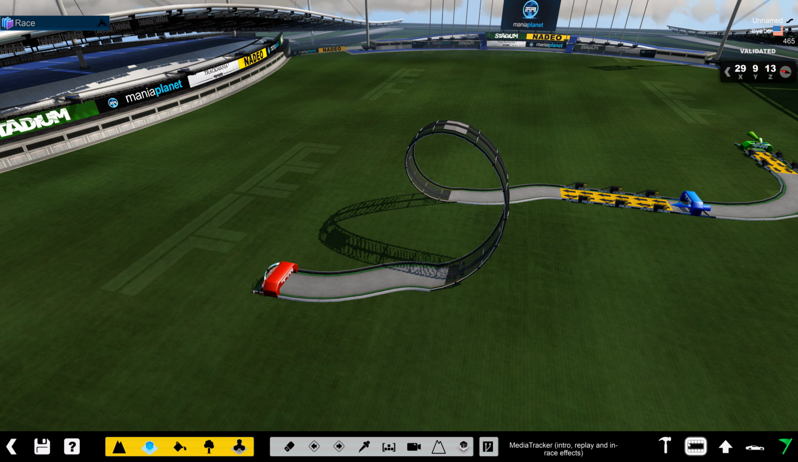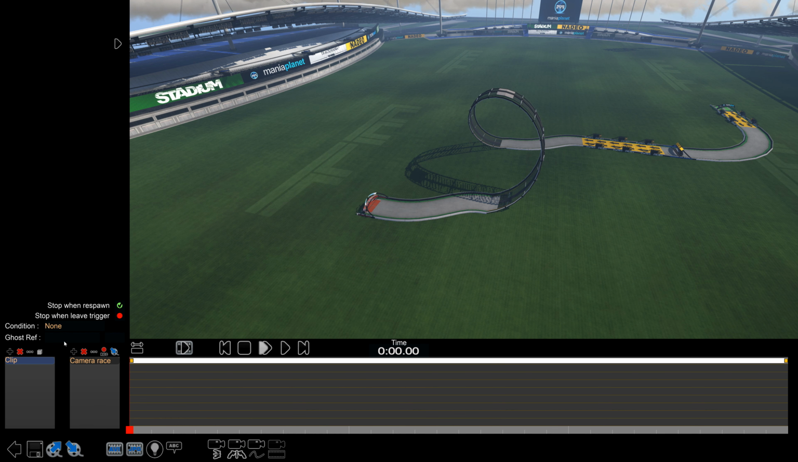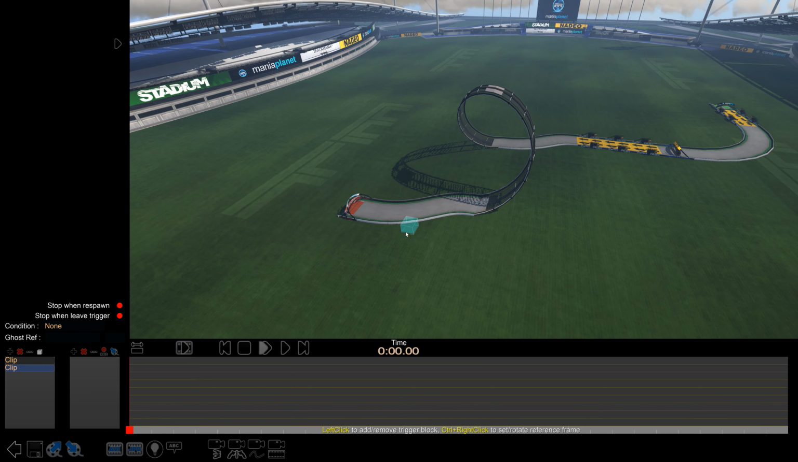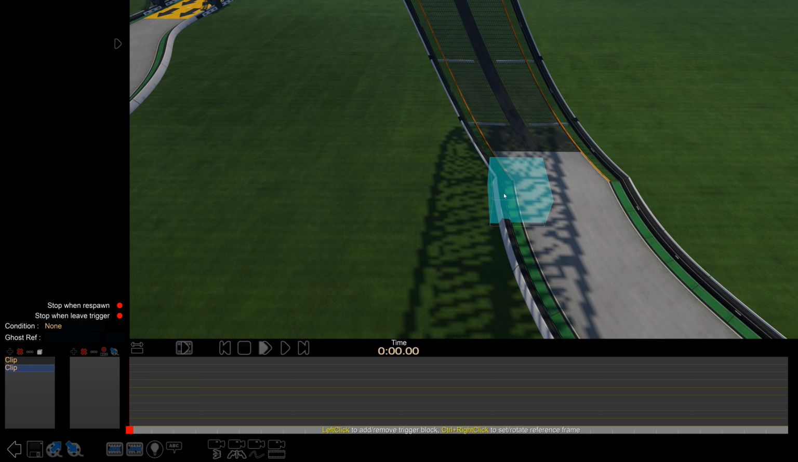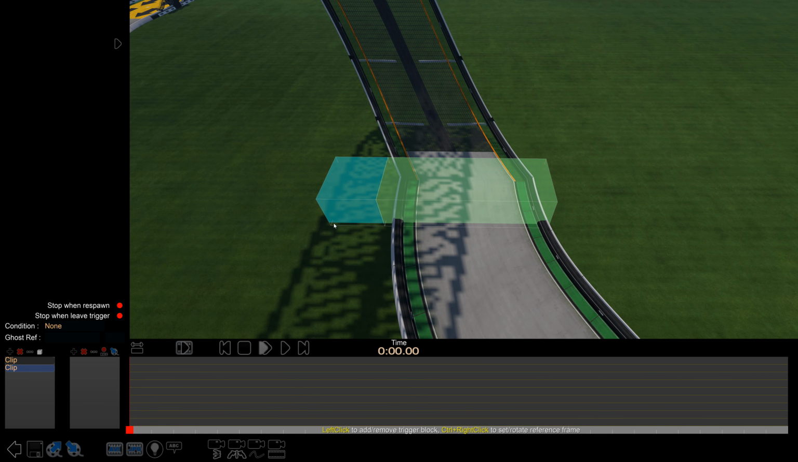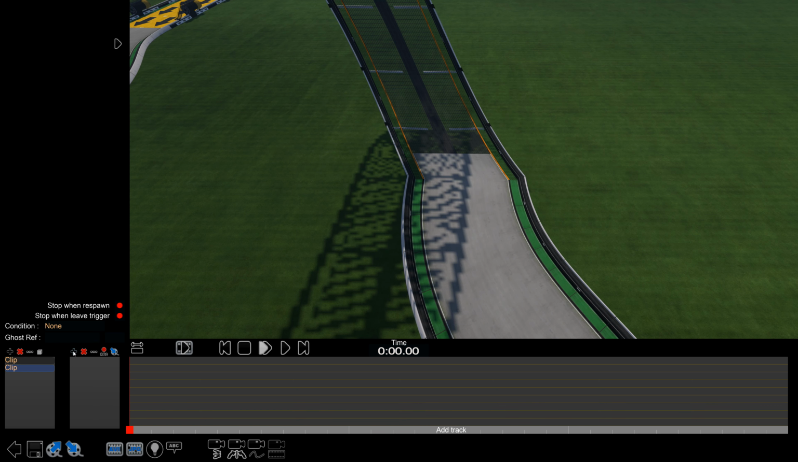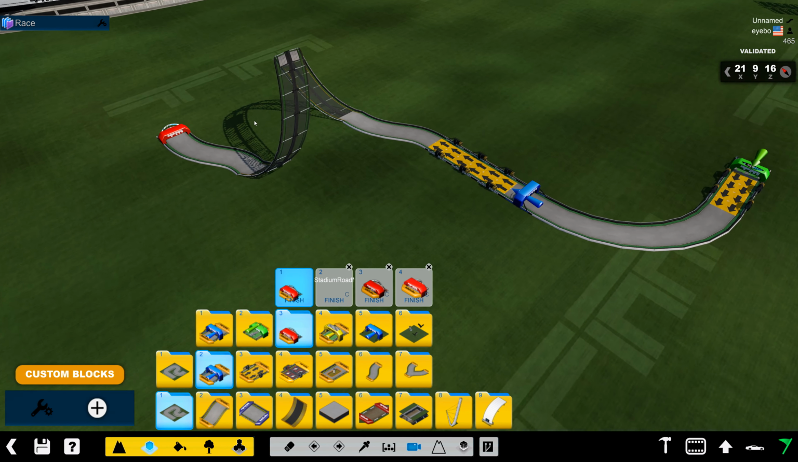And the way we do that is we go back into MediaTracker. We're going to create a new MediaTracker clip. Now it's going to give us the choice again to place a trigger. This time we're going to place a trigger at the end of the loop. And instead of placing a camera, we're going to just leave the timeline blank. So this will disable any previous triggers that have been activated, including the LoopCam. And it will give the driver back their camera of choice.